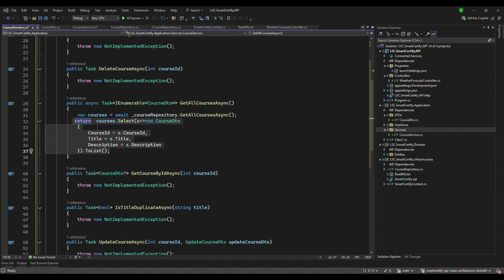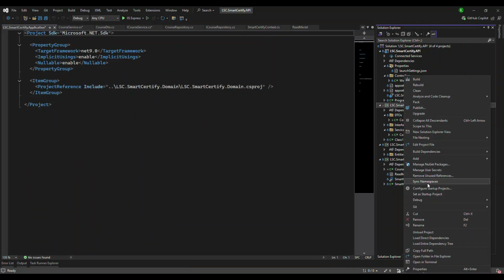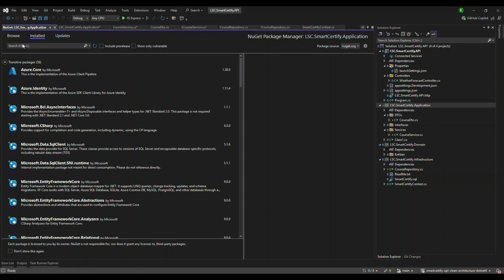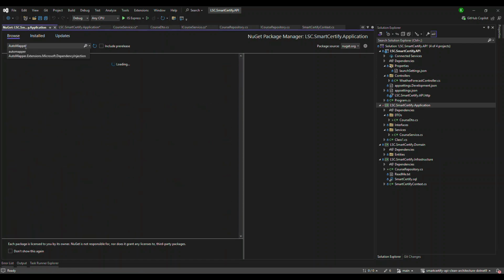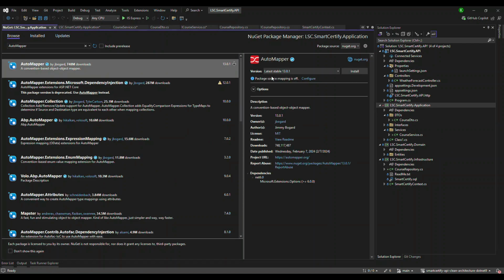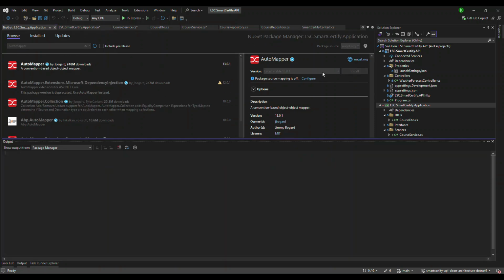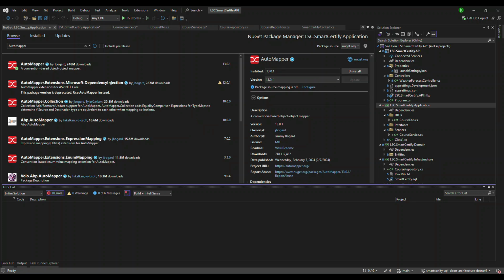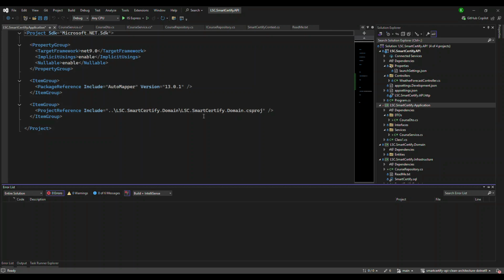So how do you use AutoMapper? First we need to install AutoMapper. Go to this application, right click, manage NuGet packages, go to browse, type AutoMapper, and install it. Okay, so AutoMapper got installed.